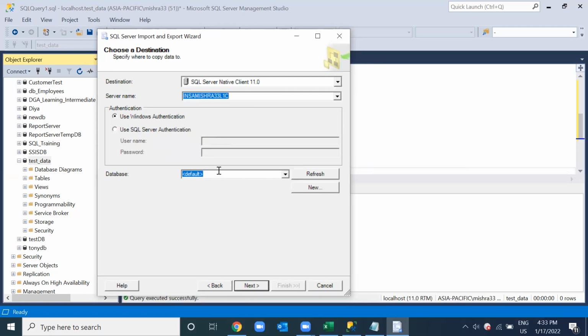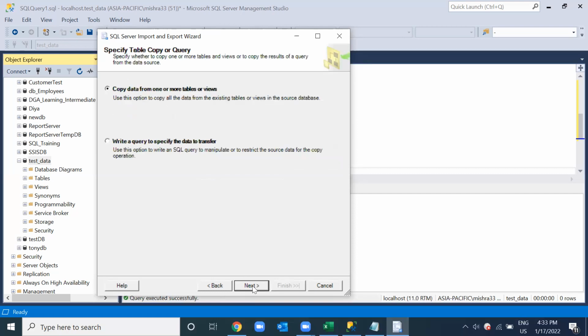And then another important thing is the database. Where do you want to keep the data? So we have brought in the data. Now, where do I keep this data? I will keep the data in the test database that I have created. So we have created this test database, right? I will select that from there and then click on next.